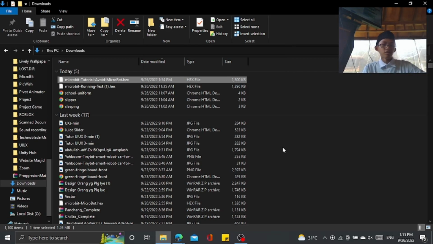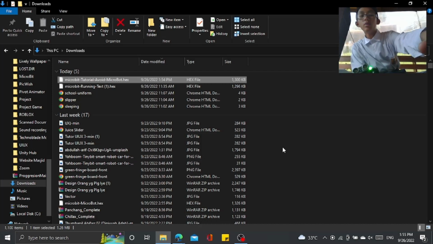I will show you the results. You connect it in here like this. See it? The hole in here is for the microbit. You connect it like this, and then turn on this one. Don't forget, if you have not connected the battery yet, you have to connect it. And then make it on. The wheels already move.